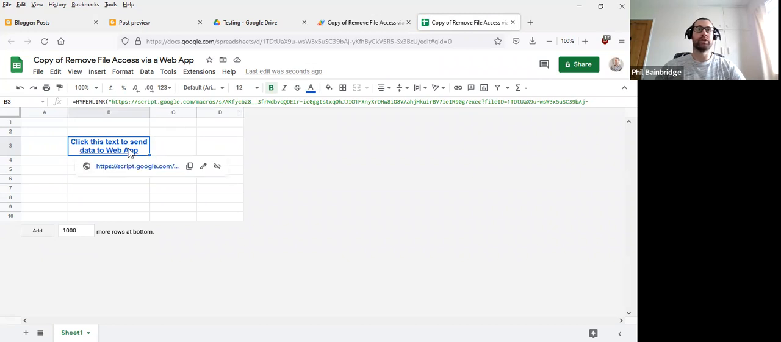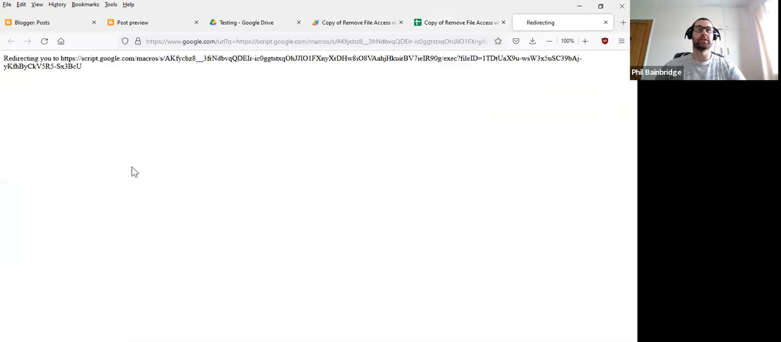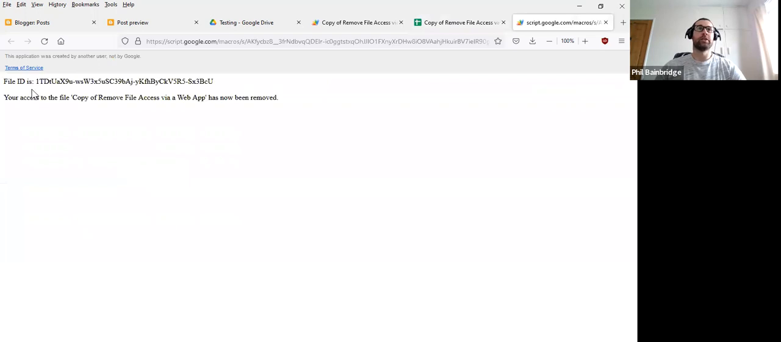So all the user has to do now is click on that, and they will then be taken to a very simple HTML page which confirms for us the file ID, pulls through the name of the file and tells them that their permissions have been removed. And that's it. All they can do after that is close that and close the file, and we've removed access via web app.